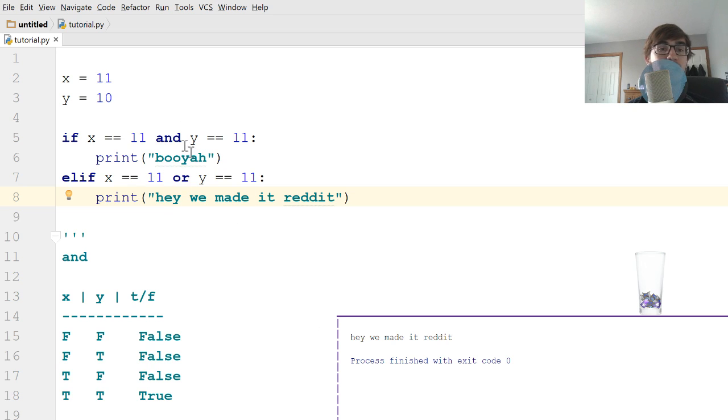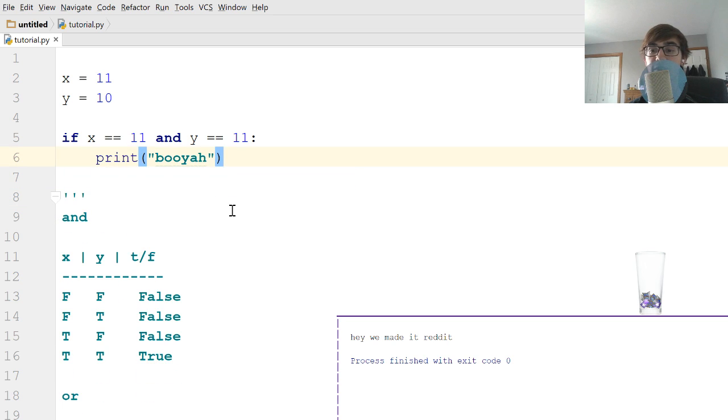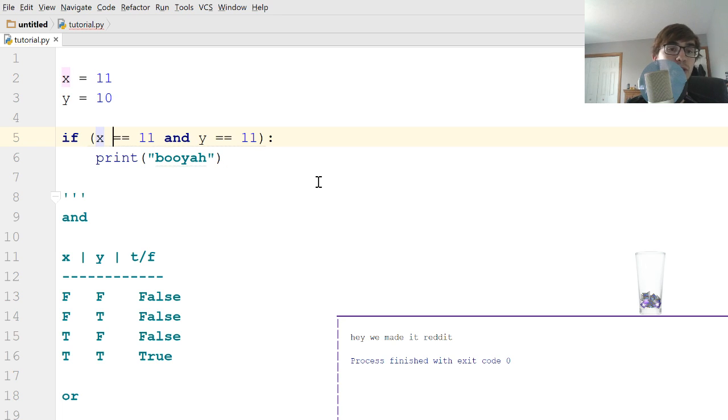So we can use these and or operators in our conditionals here. Now we can do all kinds of whack stuff with conditionals. Let's make some kind of real disgusting diff. We can do all kinds of disgusting stuff here. So if x is equal to 11 and y is equal to 11, and we're going to put those into some parentheses, or x is equal to 11 or y is equal to 11, then print booyah.